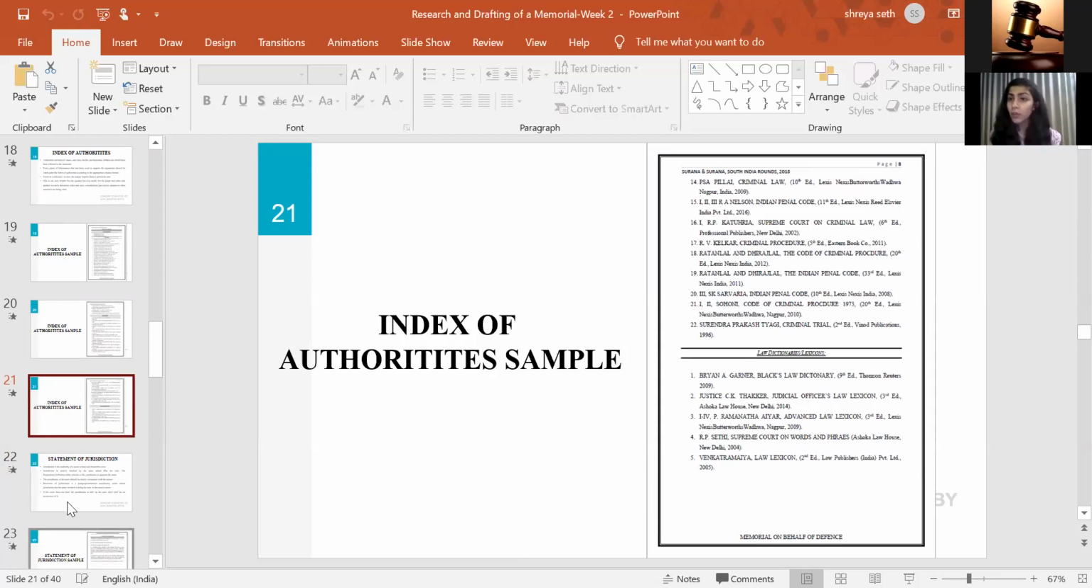If suppose you've referred to any committee reports, then make another new subheading and write committee reports, and then just enlist the committee reports or the law commission reports. A lot of people refer to law commission reports also, depending upon the subject matter of the memorial. So mention the law commission report.